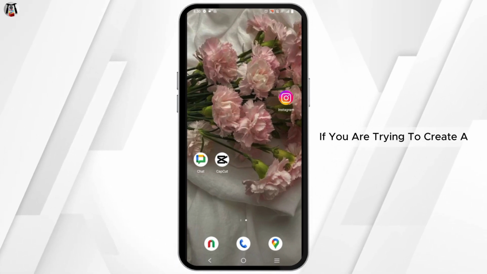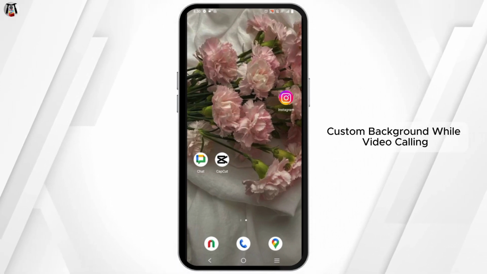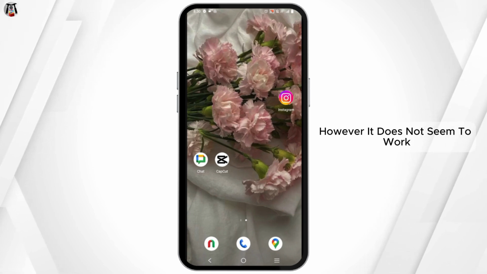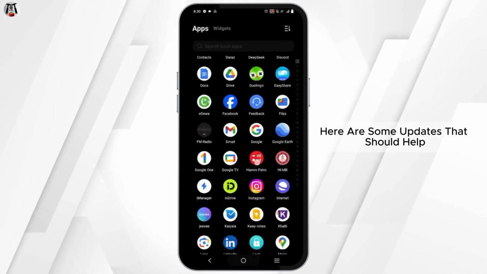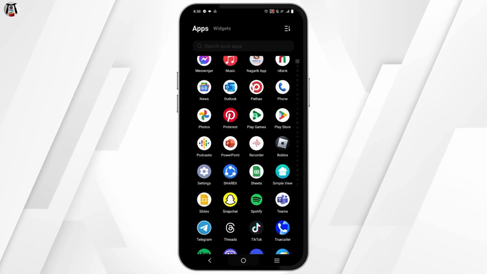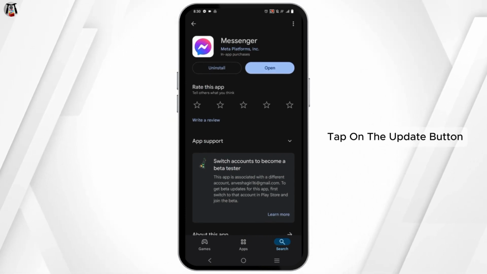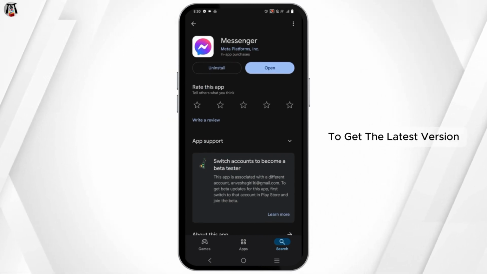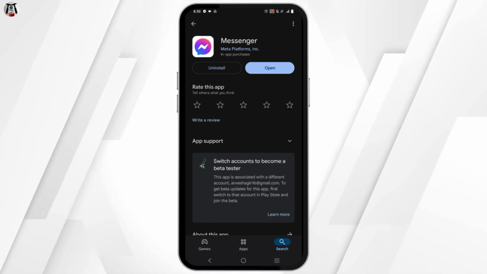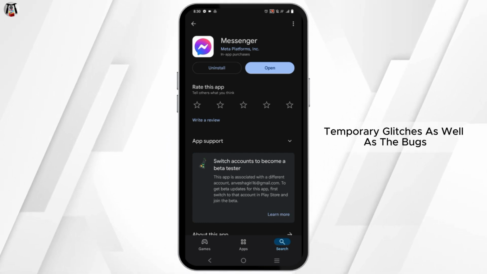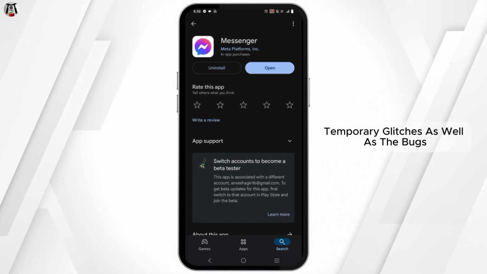If you are trying to create a custom background while video calling, however, it does not seem to work, here are some updates that should help. First of all, head over to Play Store and search for Messenger. Tap on the update button to get the latest version of the Messenger application. This should help to fix the temporary glitches as well as the bugs.